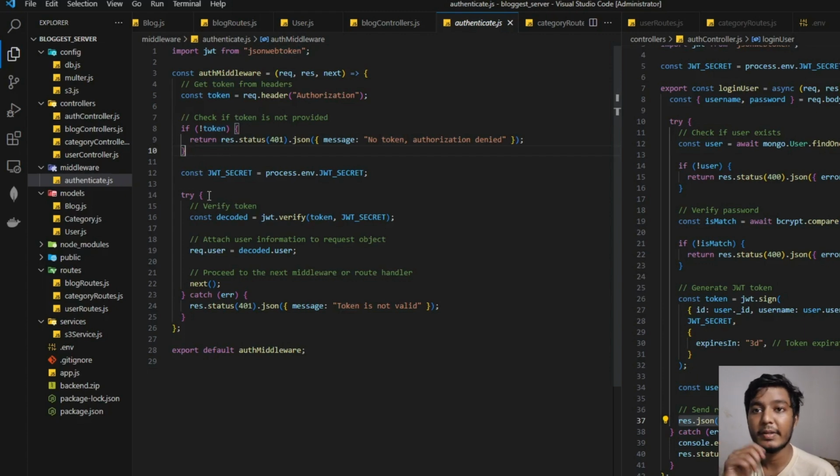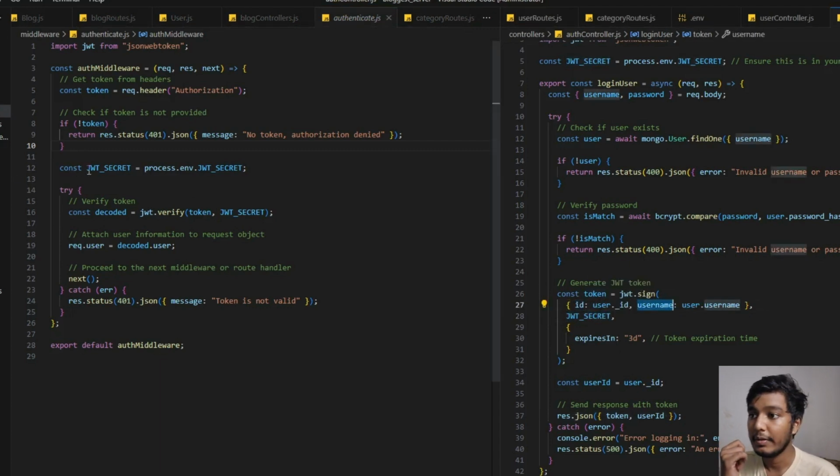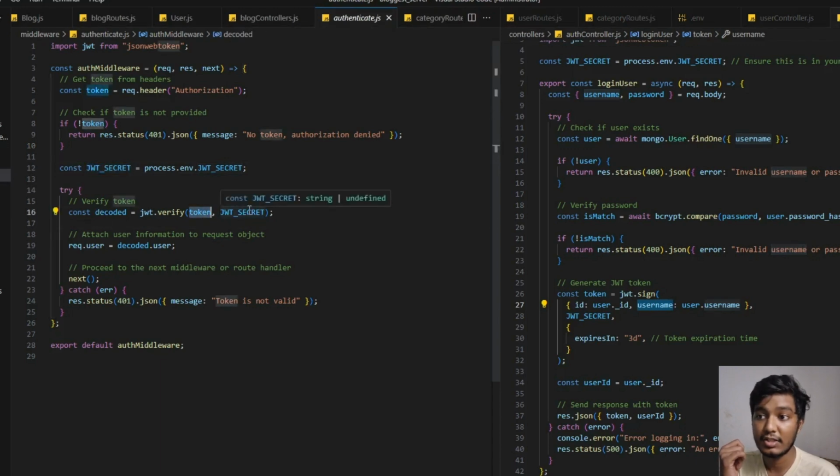So someone might be sending authorization is to 1 2 3 4 5. So just the presence of the token is not enough. It should be a valid token. How do we verify valid tokens? Remember, we used a JWT secret along with ID and username to generate this token. So we'll do the same here. We will use the JWT secret and we'll verify this token against this JWT secret. See, we verified the token.